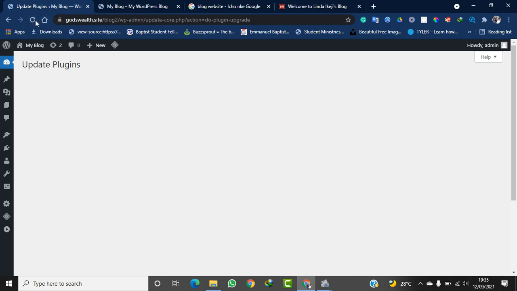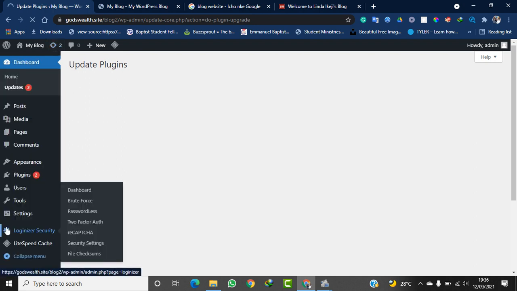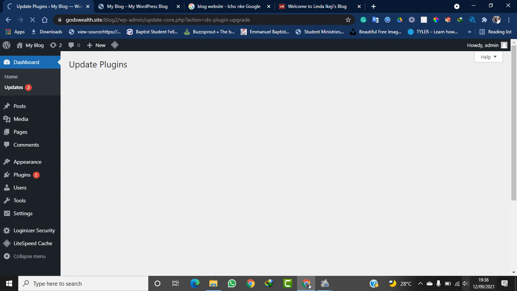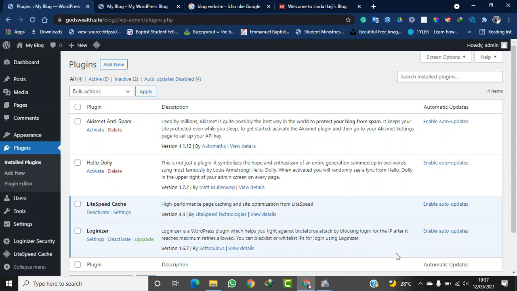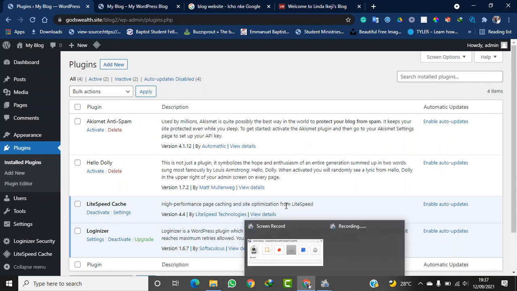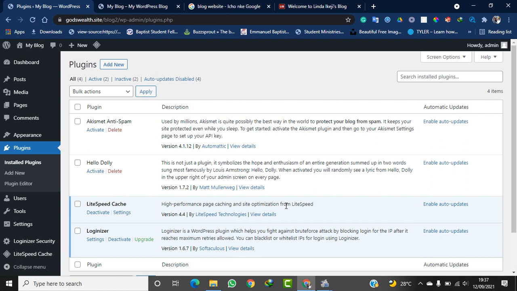So let's see what we have. Let me uncollapse this dashboard menu. I think my network is having a little issue. I was having a network issue initially, so it's back now.